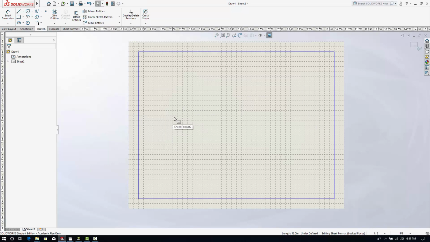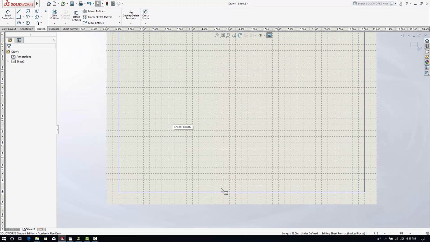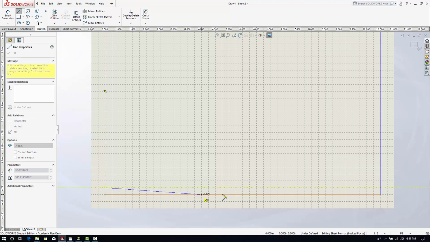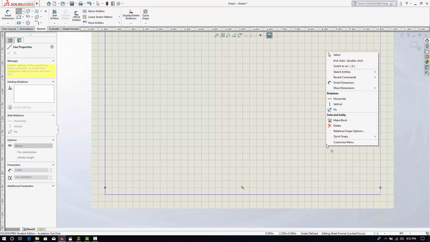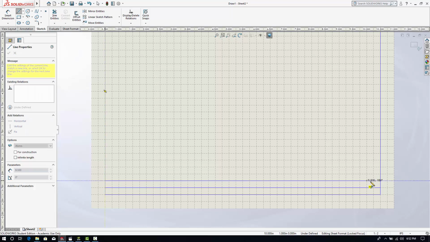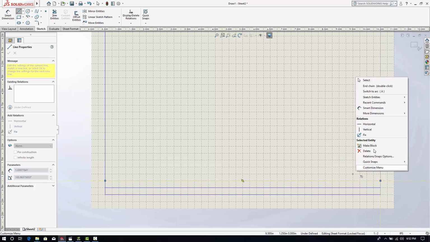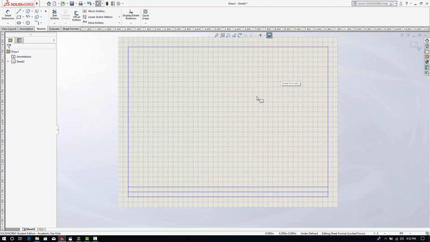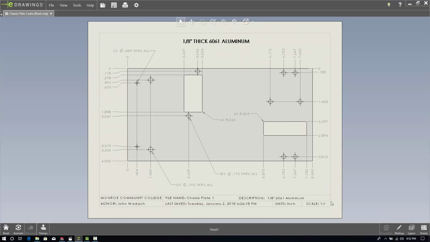Jump back in SolidWorks. So I'm going to zoom in right here. I'm going to go to my line tool and create a horizontal line, cross, snap, right click, select. I'm going to create another line. Select. Perfect. So again, if we jump back to the template, just created these 2 lines.